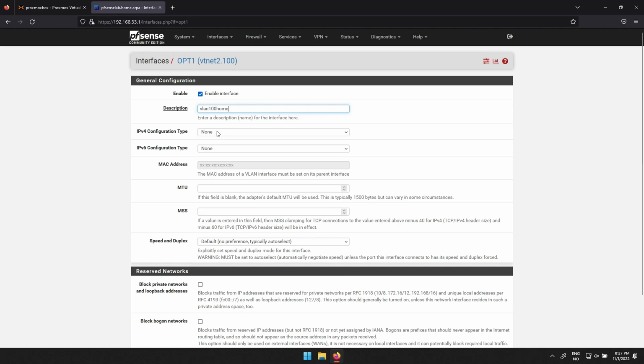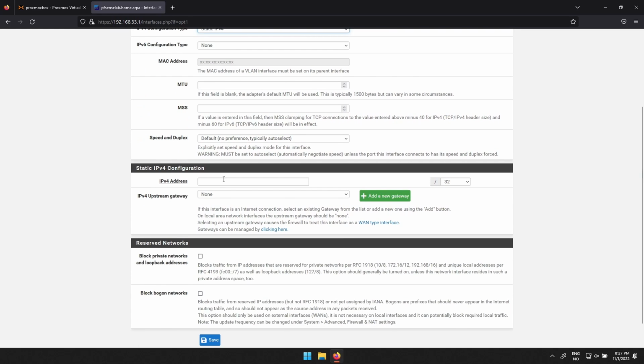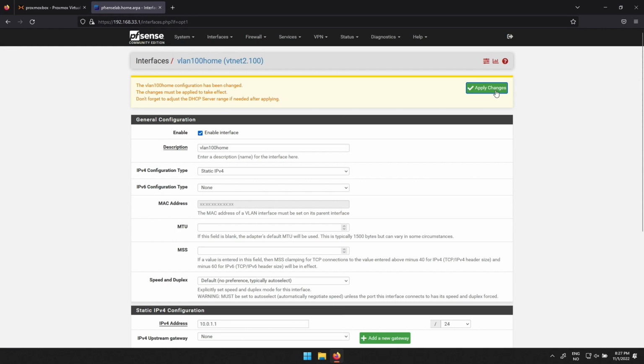Expand the drop-down menu next to IPv4 configuration type and click Static IPv4. Next to IPv4 address, type in an IP address you wish to use for the network. You can also change the network mask to 24. Click Save, then Apply Changes.